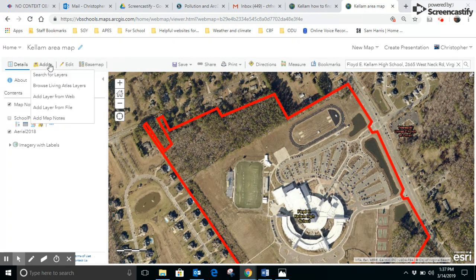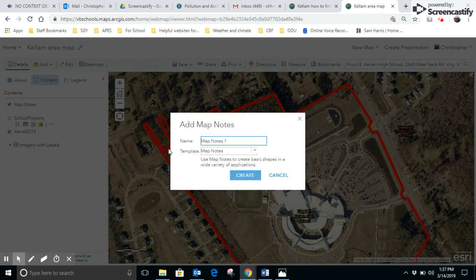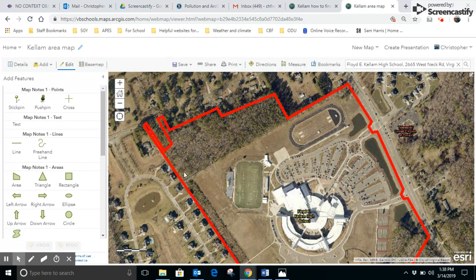So I'm going to go over here to add, and then I'm going to add map notes again, and maybe I'll name this forested land or something along those lines to start getting the idea that this is a space that is permeable but also a forest, so you can think about what type of designation you want to call it. And I'm going to be drawing an area.